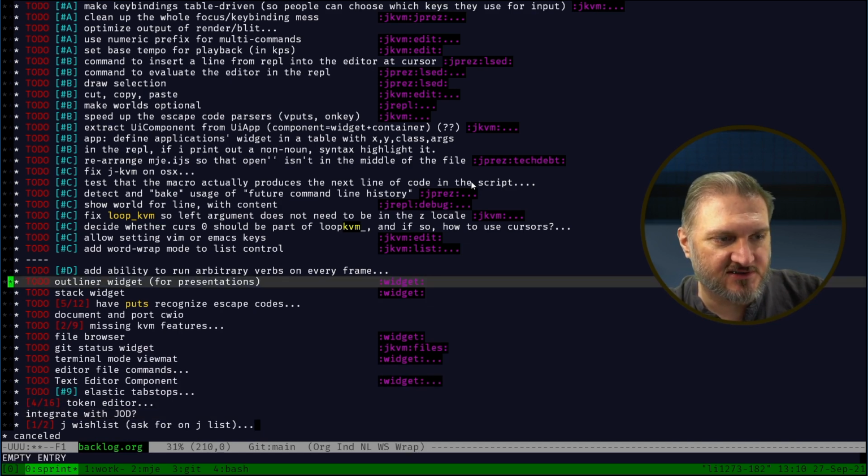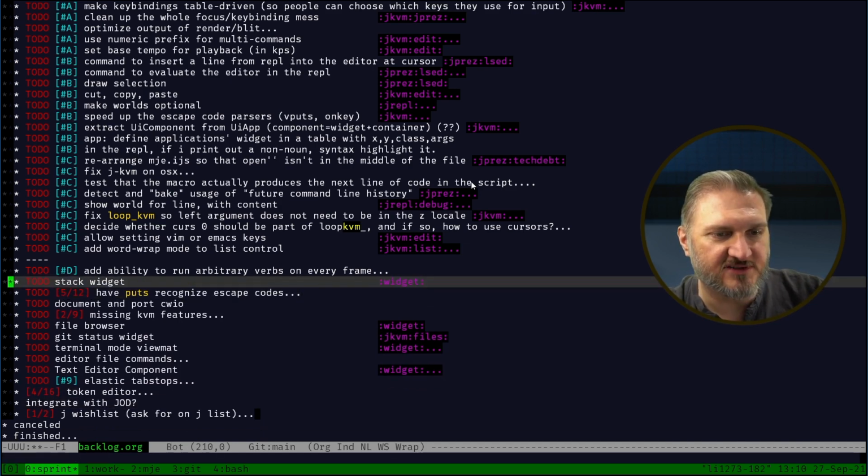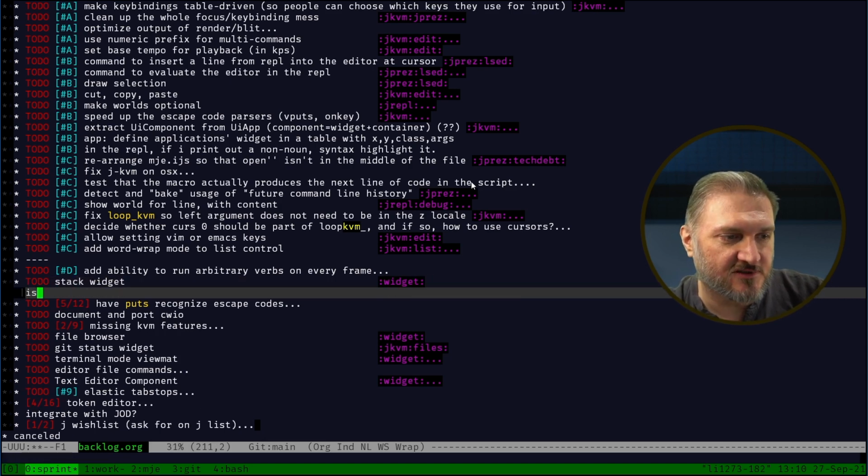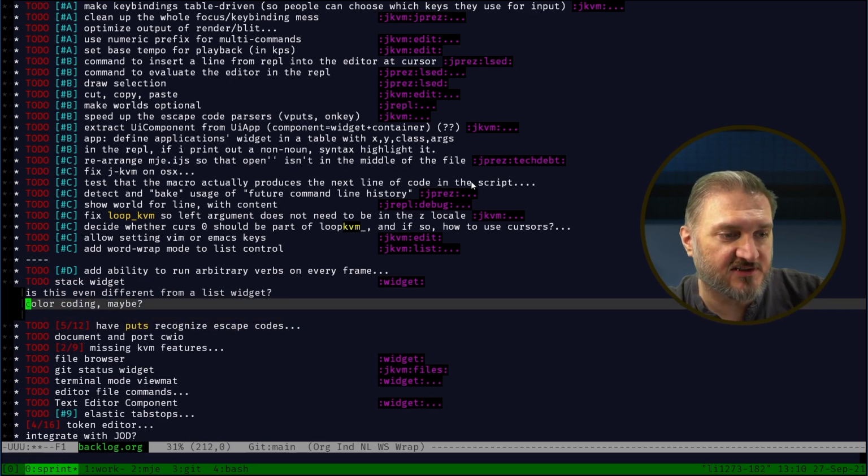Anyway, outline widgets for presentations. We got that, so that's not important. To do: stack widget. Definitely want a stack widget. So stack widget is just a general purpose, it's like a list. How's that different from a list? Maybe it's color coded. Maybe it goes in reverse order, puts the thing on top. Is this even different from a list? Is this widget color coding? Maybe color coding. Maybe I just need another list widget on the screen.